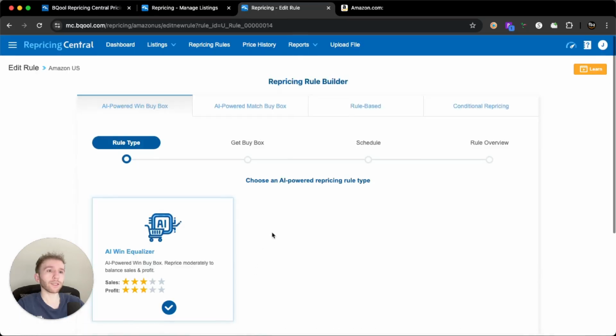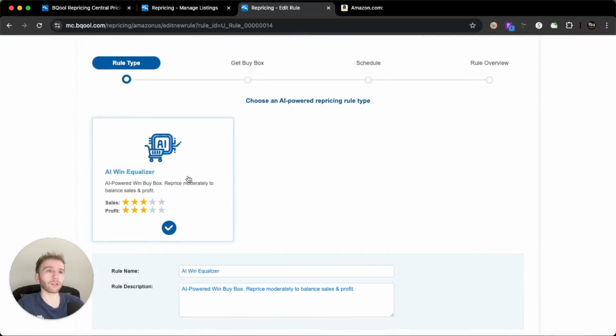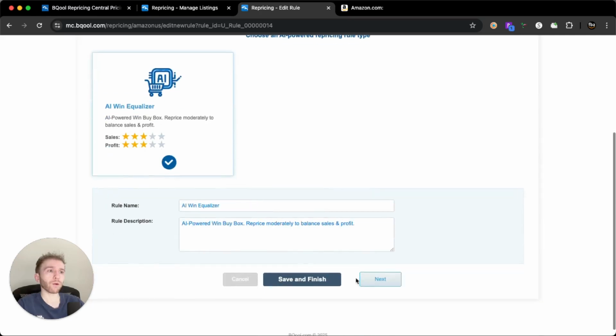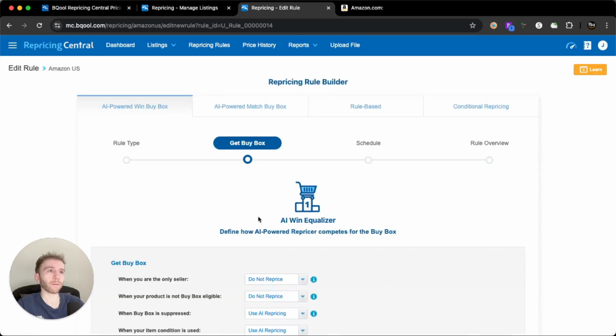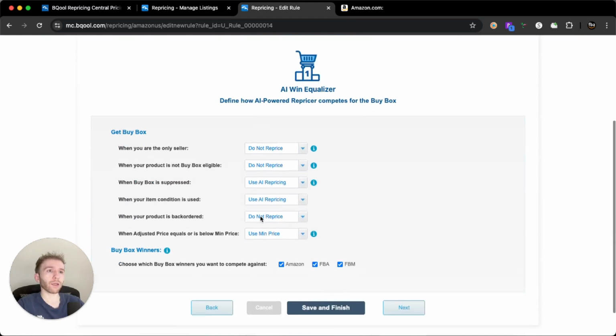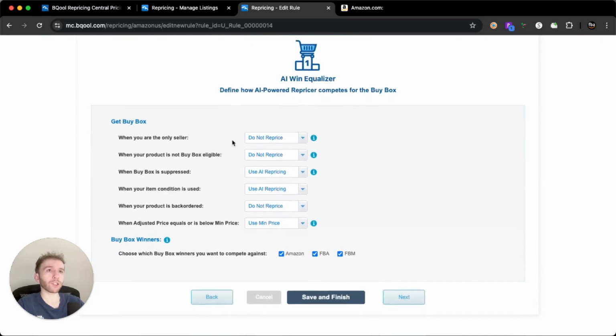You can see exactly what it does. So we'll see here that it's balanced completely between sales and profit. Then we'll go to the next right here and see what it will do. You can change these as you want. You could leave them as they are like I did.